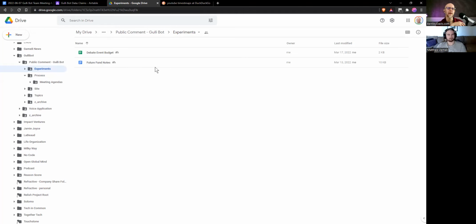I was thinking about doing these at one point, but I put them on hold. These are like a debate event, getting funding from the Future Fund. As we look for funding or do different little things that we need to keep notes on, the experiments folder is kind of a catch-all.